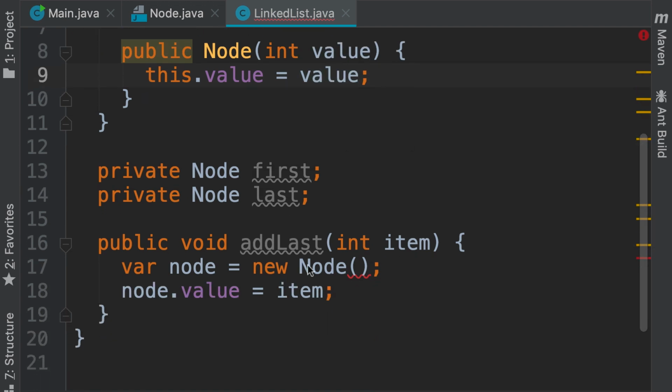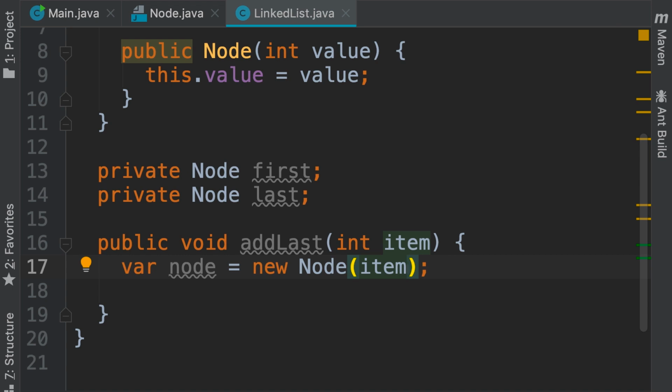Now we can get rid of line 18 and simply pass the value here. Sorry, I mean the item. So our code is shorter and our node object will always be in a valid state. We're not going to have a node without a value. That doesn't make sense.